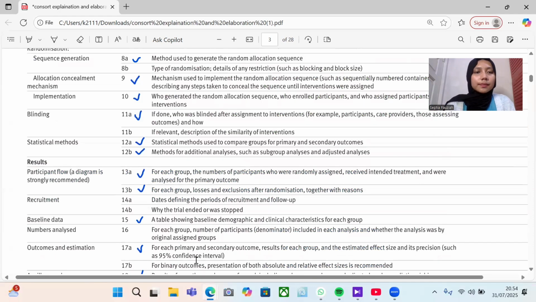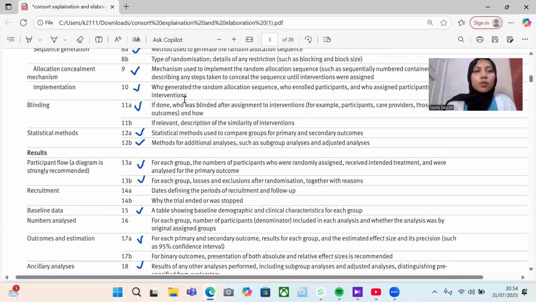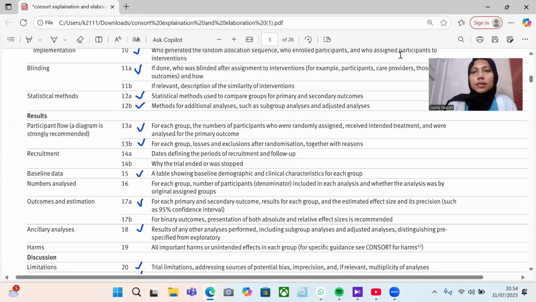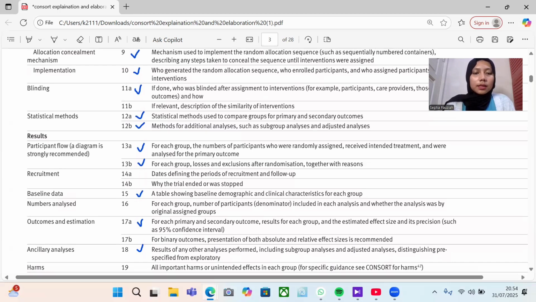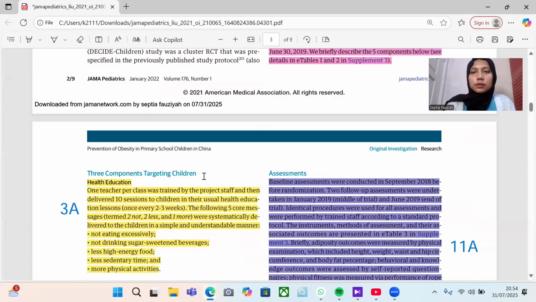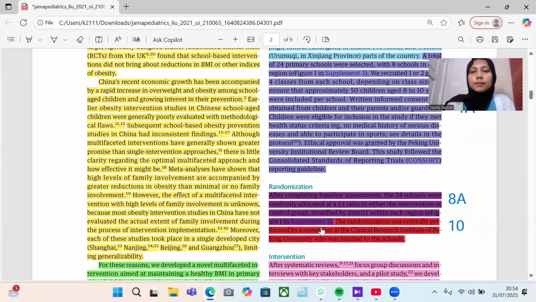In the next, implementation. Who generated the random allocation sequence, who enrolled participants, and who assigned participants to intervention. In this article, this is item 10.